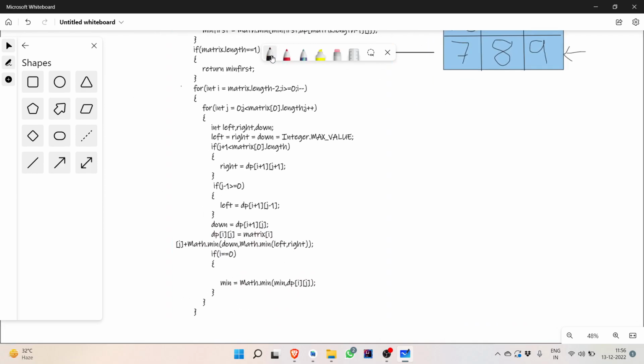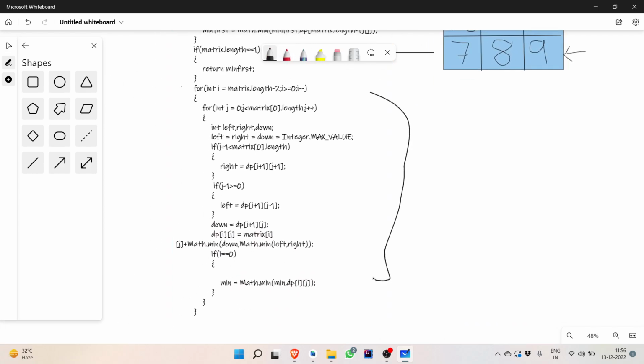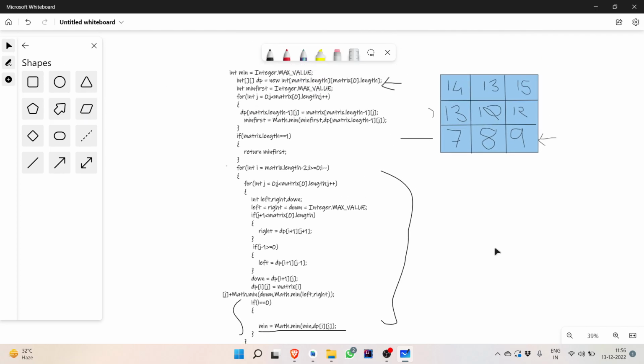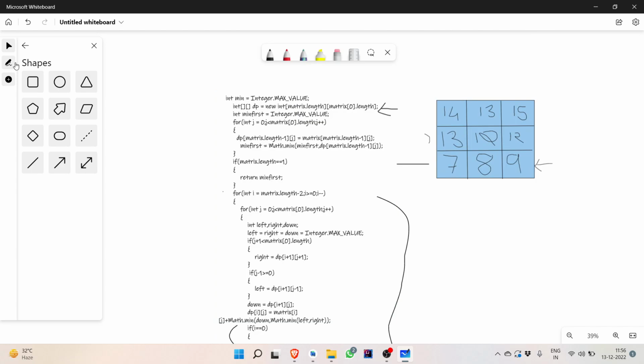So basically, this part does the job of filling the matrix. Now what changed from recursion is that if i equals 0, that is, if we are evaluating the first row, I will simply compare and store the minimum of the DP elements. So if we are at i equals 0 at this element, here in each element of the first row, I will check and store the minimum. The minimum of all these is 13, so 13 will be written over here. So this is how it goes in tabulation.